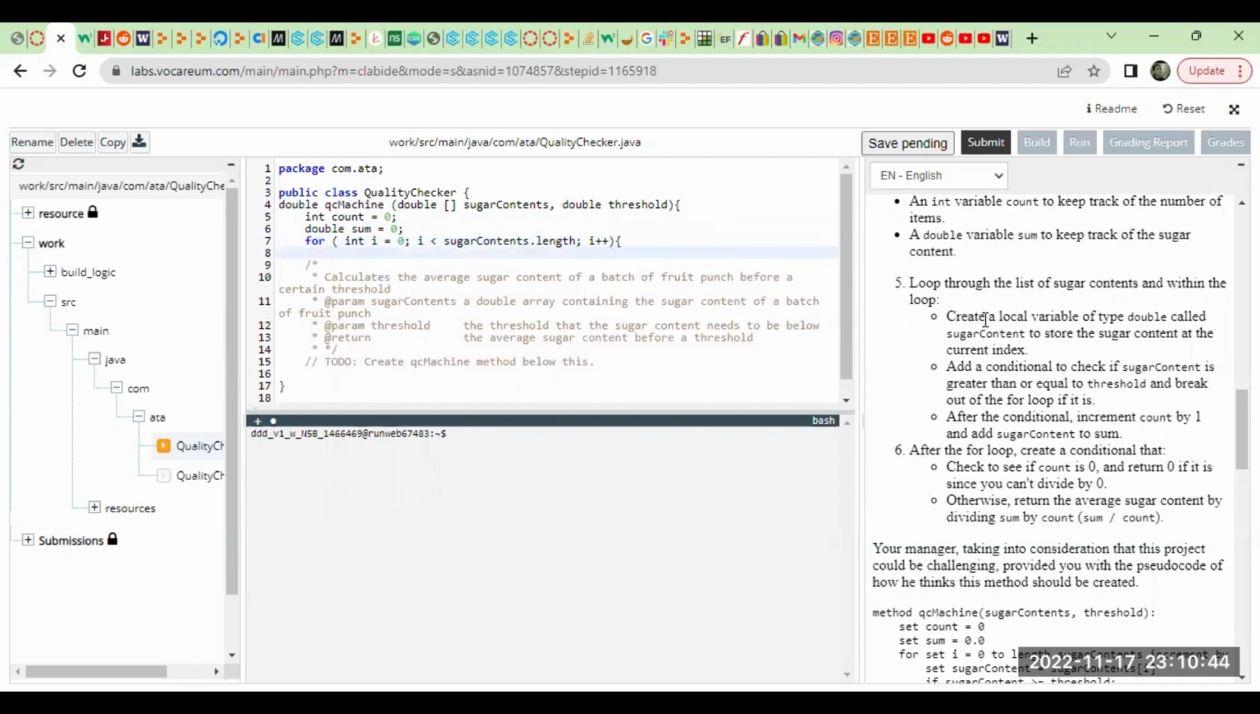So on the right side, number 5, create a local variable of type double called sugar content to store the sugar content at the current index. Current index means like index 0, index 1, index 2, index 3, etc. So for that matter, we have to declare, declare, create is the same thing.